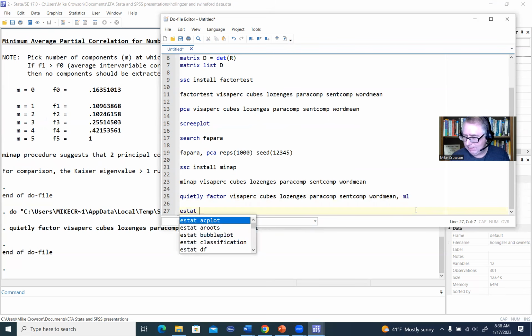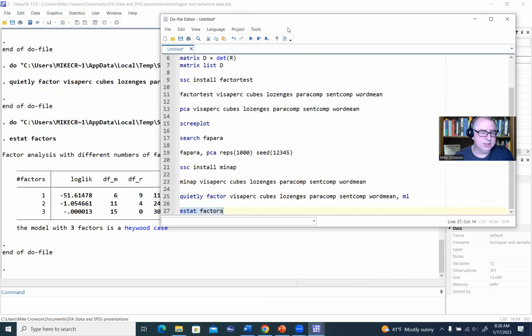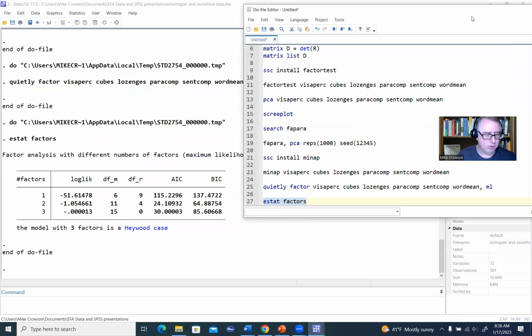Then we'll use the estat post-estimation command and type factors. When I highlight this and execute, you can see that we get output in the form of Akaike's information criteria and the Bayesian information criteria. You can see that's basically these indices right here. You also see that we've got the log likelihoods for 3 models as well. So in our output, we've got 3 different factor solutions: essentially a 1-factor model, a 2-factor model, and a 3-factor model that are being compared.